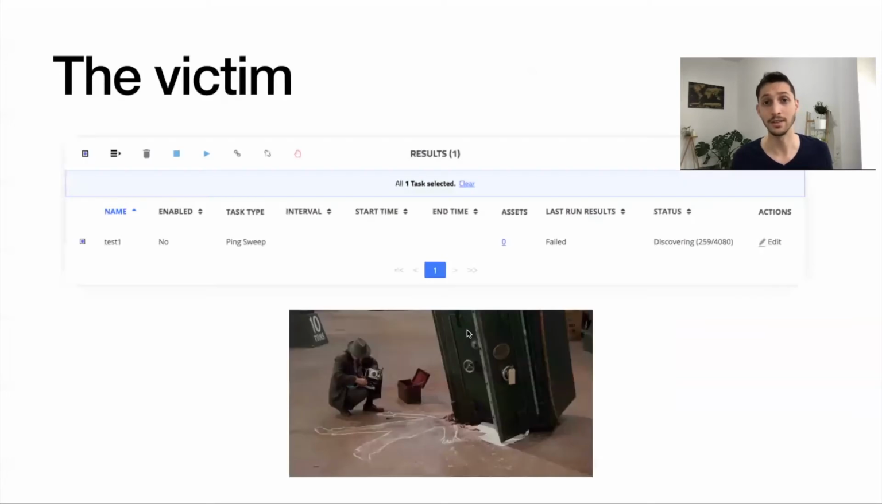This is the victim. And this is what we will actually see inside the system. So we have this status over here saying "discovering," and the number won't go up. It will be just stuck. Nothing will continue and everything will just appear to be stuck.